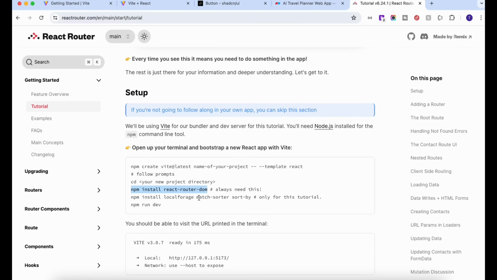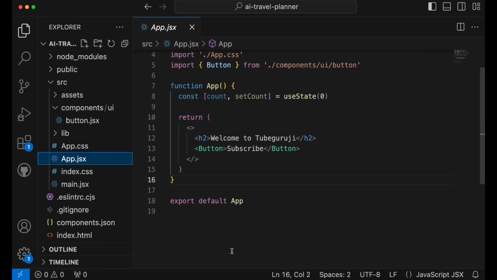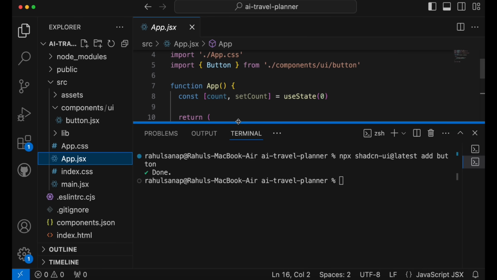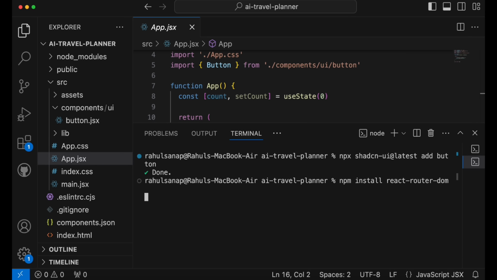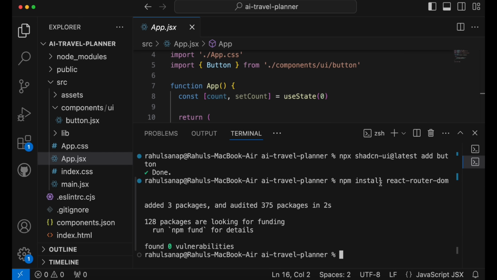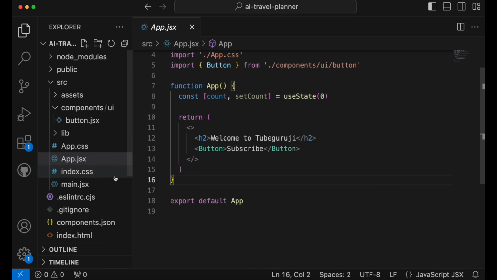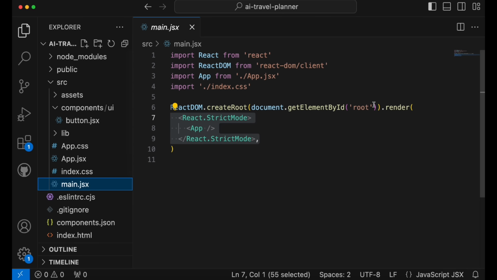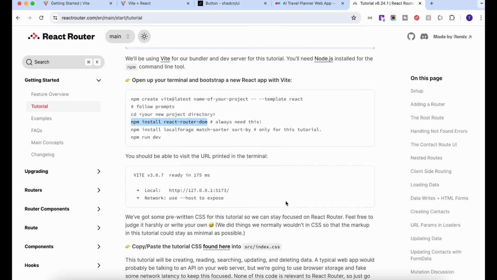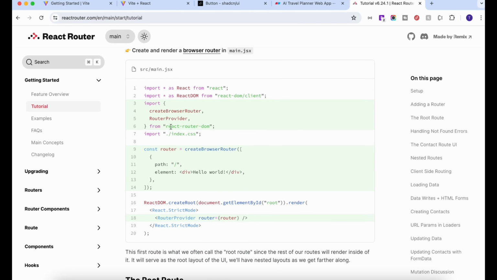So copy this command, go to your project inside your terminal, and simply paste it here. It will install React Router DOM, and you see it's installed now. Now let's go to main.jsx, and that's where we're going to keep all our routing configuration. If you scroll down a little bit, here you will see the example as well, of how to add the routing and all.